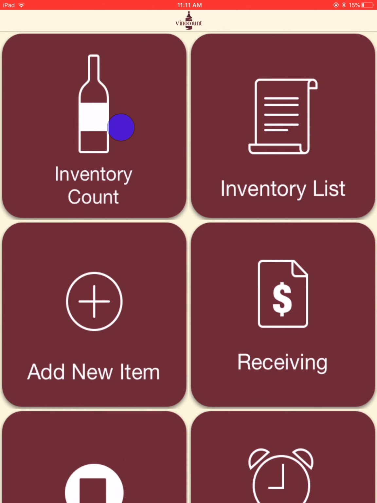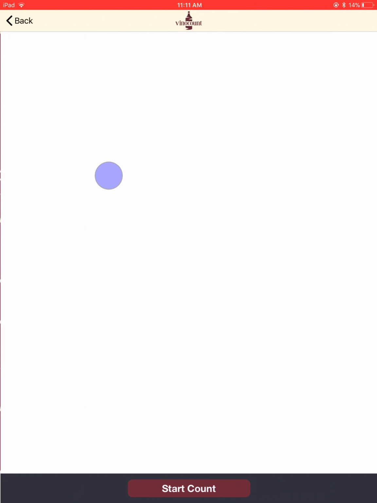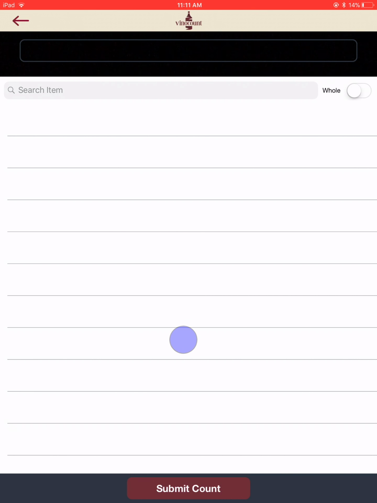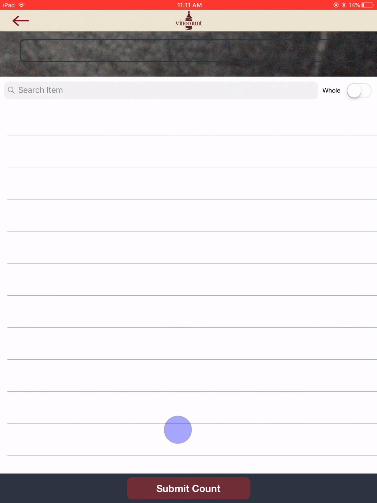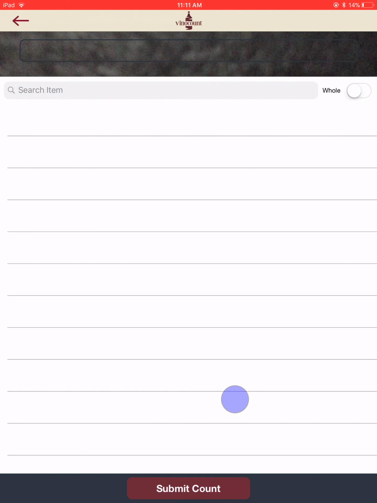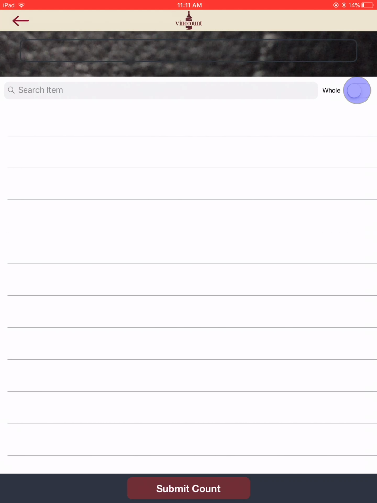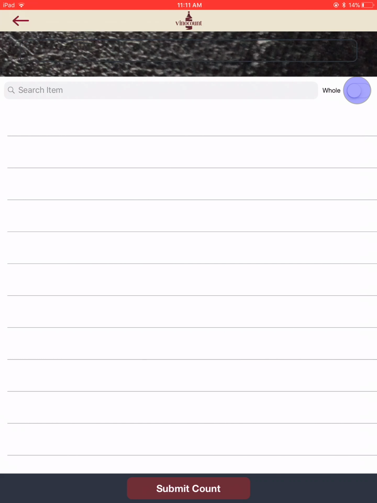Time to get started on my inventory count. To start, I'm going to click the Inventory Count tile, and here in the Inventory Count screen, you can see that I have no count started just yet. So I'll start my first count with the button on the bottom. In this screen, I've got my scanner, my list of items, and my Submit button, as well as a toggle for whole or portion, depending on whether I'm counting the whole amount of bottles that I have or portions of bottles out front of my bar.